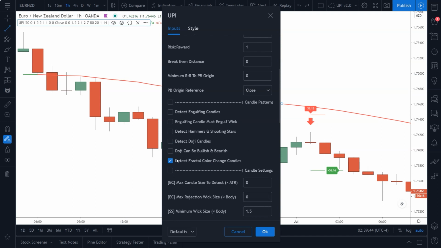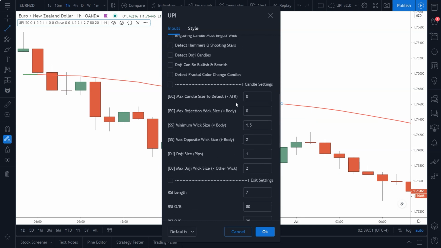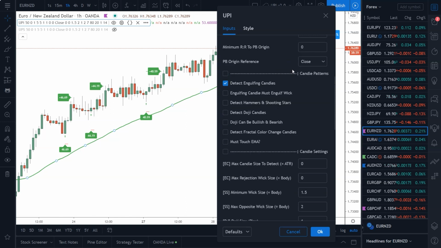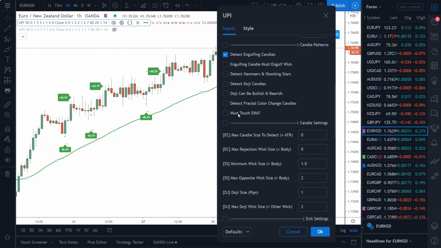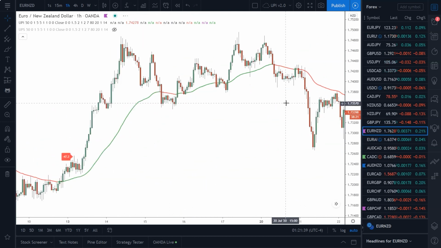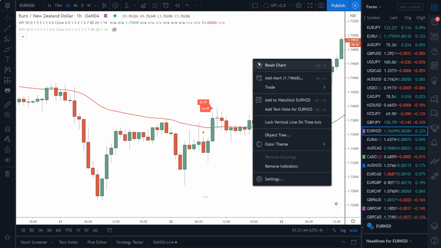So that's considered a valid fractal color change candle. These are pretty self-explanatory. You should play around with these, see which ones you like the best. And of course, once you do find a candlestick pattern you like to trade, you can adjust the candle settings here. But before I continue, while I was making this video, I added one more option to this candle patterns section, and that is this must touch EMA setting. If you turn this on, any candlestick pattern that you're detecting will be invalidated unless it tested the actual EMA.